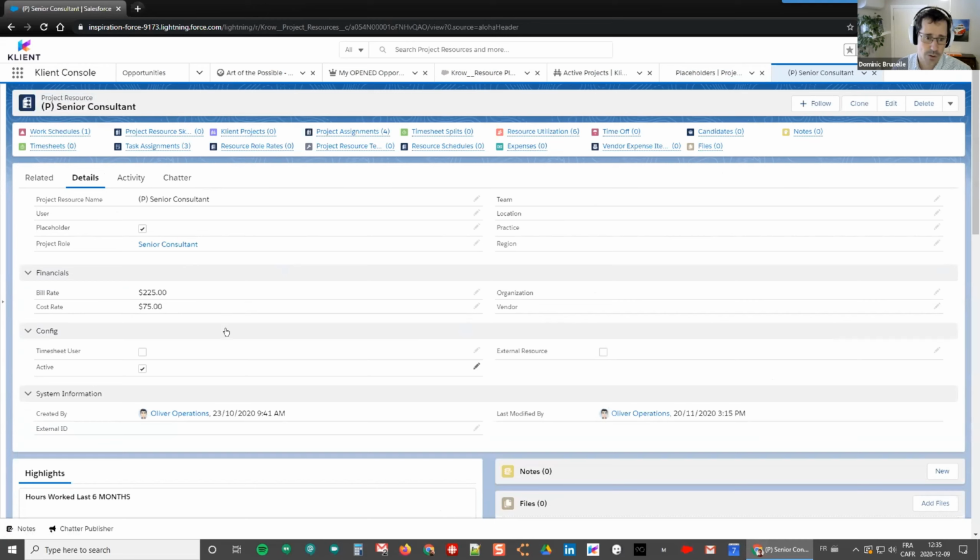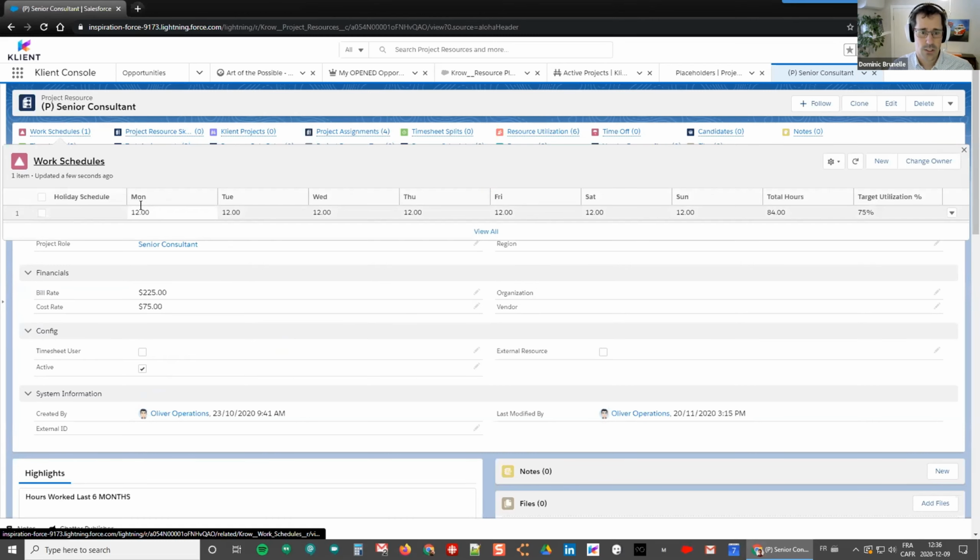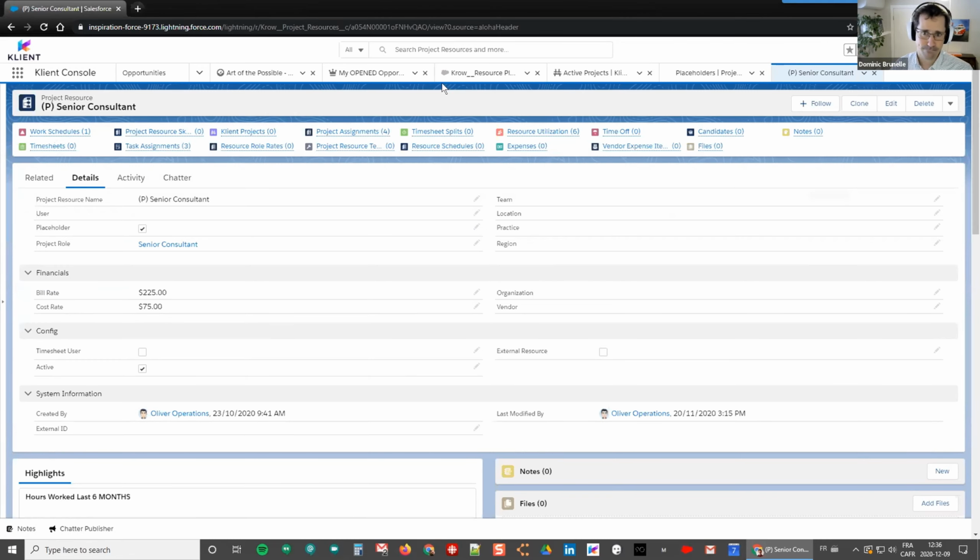Then there's further information that you could have. We could even link to other things, but the minimum you need so that it makes sense is one, checked as placeholder, and a work schedule so that you know how many hours this one is working, say 12 hours a week. And you have the target utilization that you can even set for placeholders. Perfect.